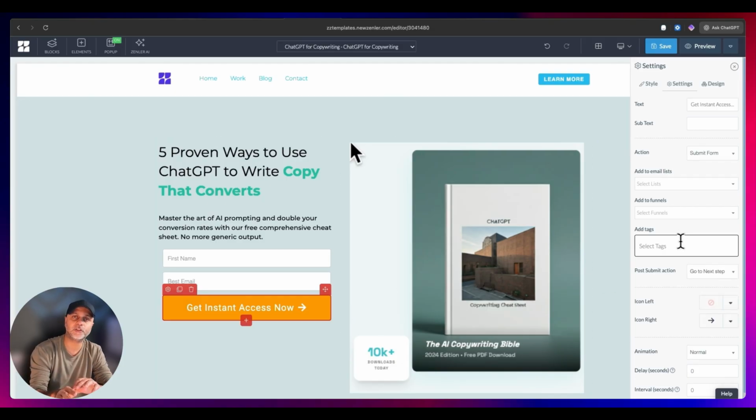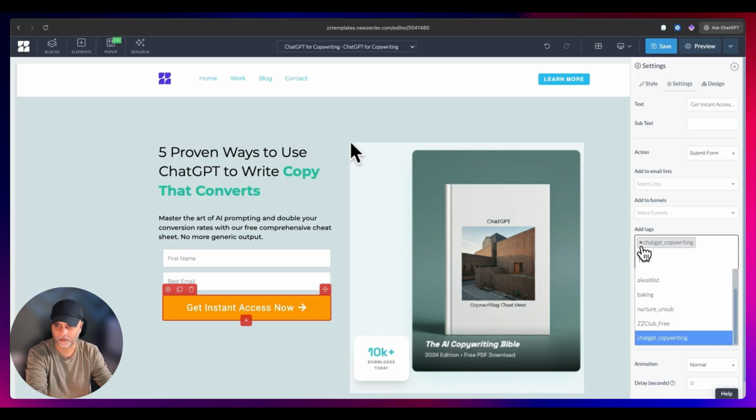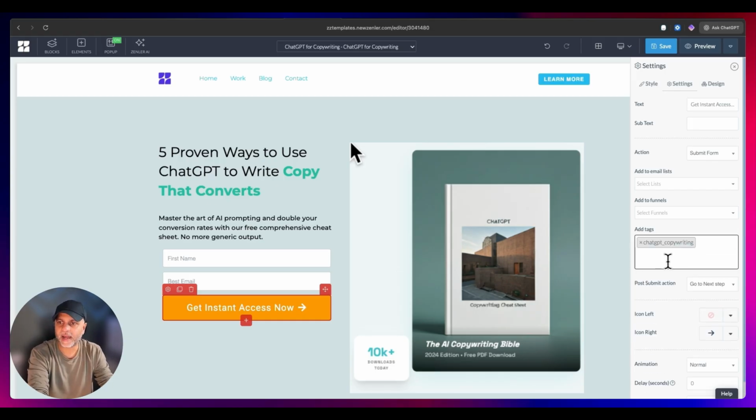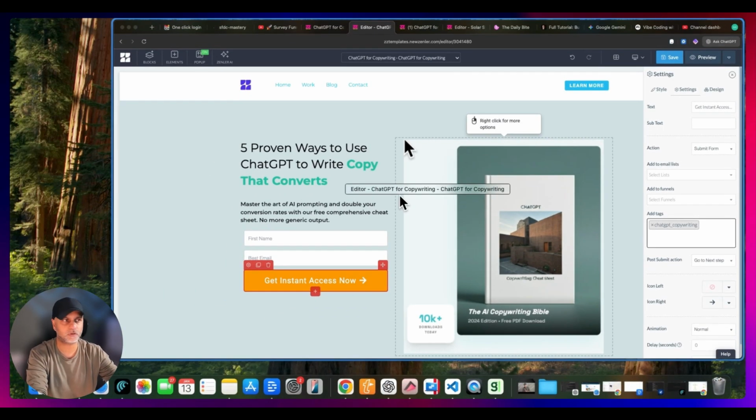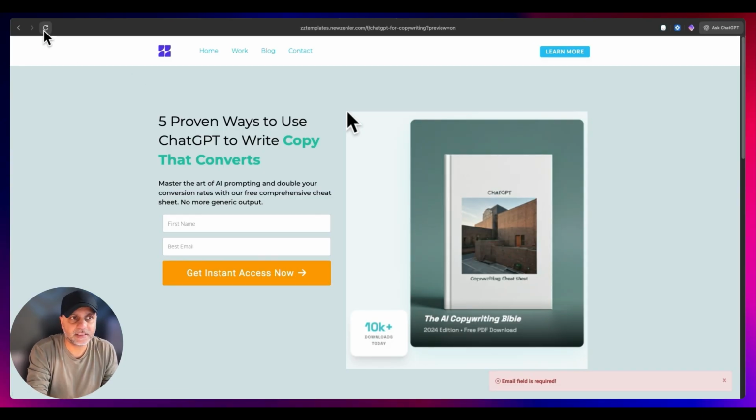But if this is your first time, you can create a brand new tag on the fly. We are going to call this ChatGPT copywriting. For some reason, it automatically adds a blank tag in here. I will remove that. And now our tag has been created. This takes care of one of the steps that I was going to show you, which is how you apply tags in Zenler. Now that we have done that, let's test this out, and I'm going to refresh this.